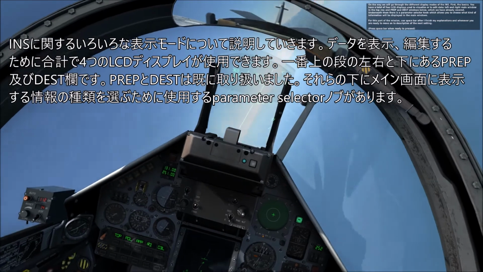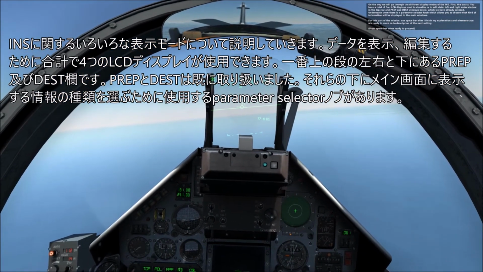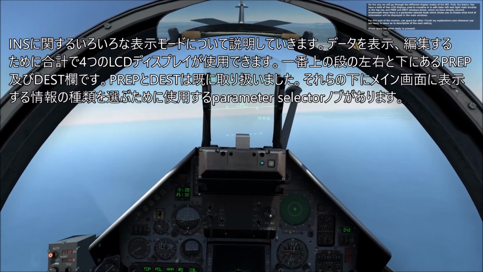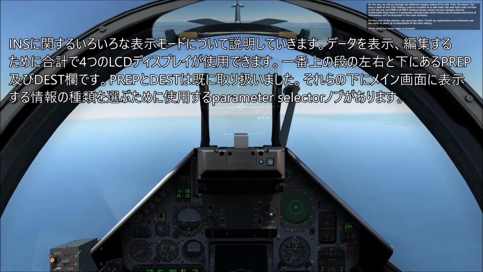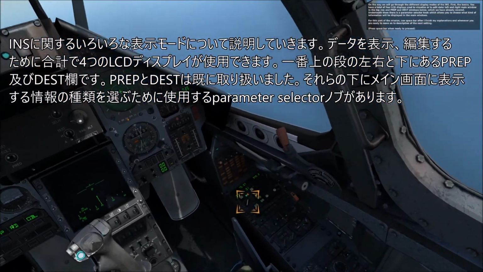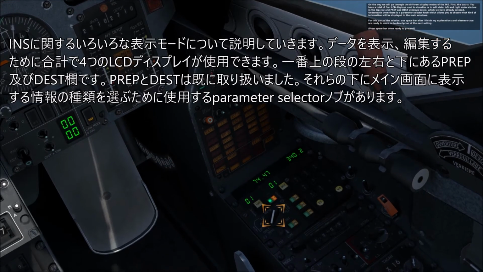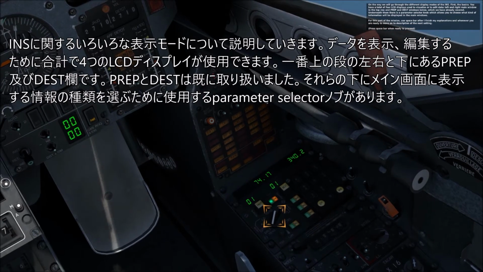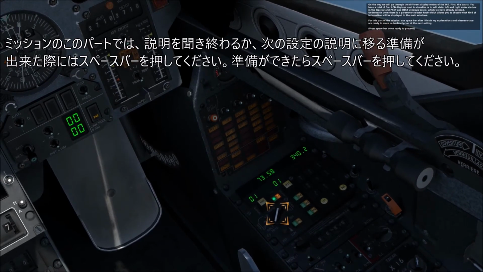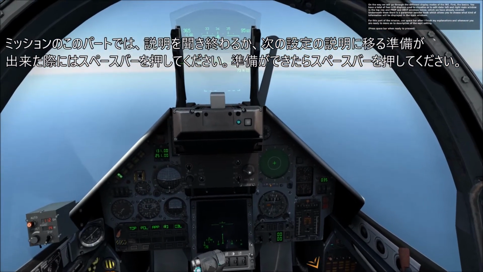On the way, we will go through the different display modes of the INS. First, the basics. You have a total of 4 LCD displays used to visualize or to edit data. Left and right main window in the top row, and PREP and DEST windows below, which we have already covered. Underneath them, there is a parameter selector knob which allows you to choose what kind of information will be displayed in the main windows. For this part of the mission, use spacebar after I finish my explanations, and whenever you are ready to move on to description of the next setting.